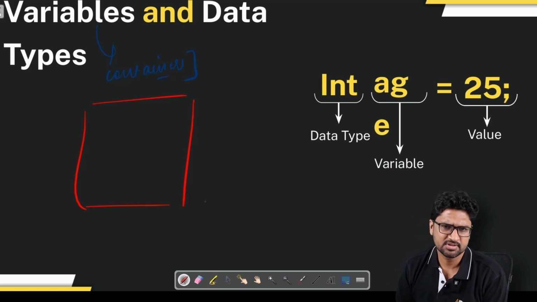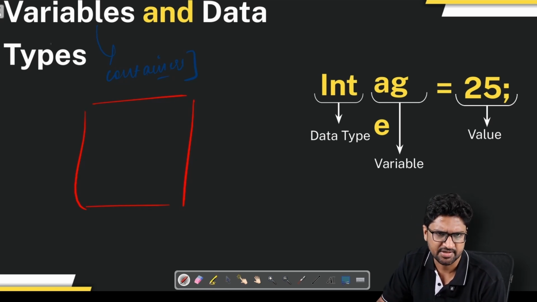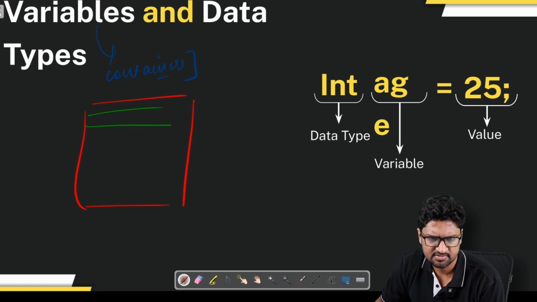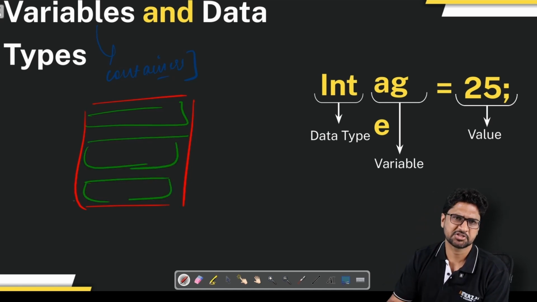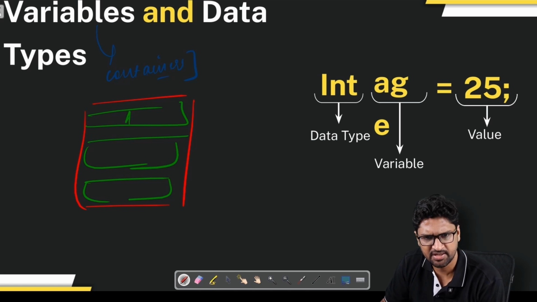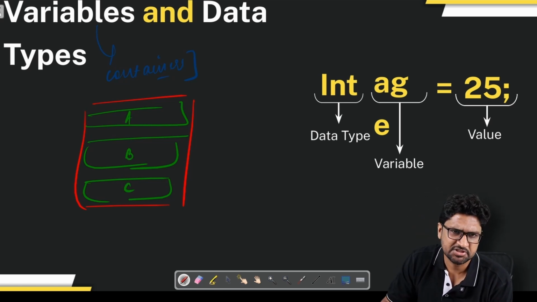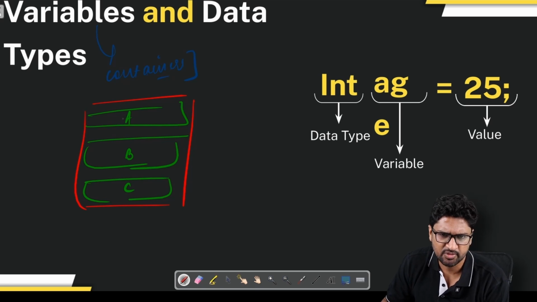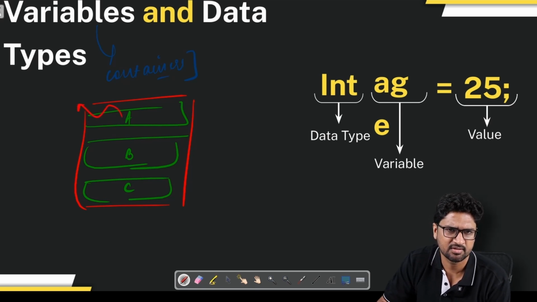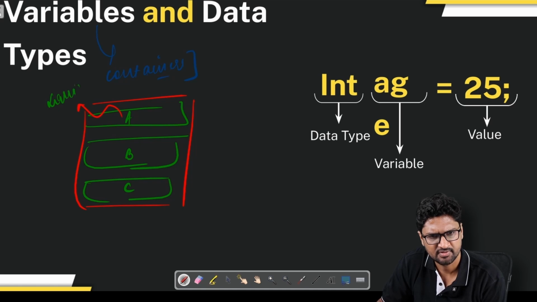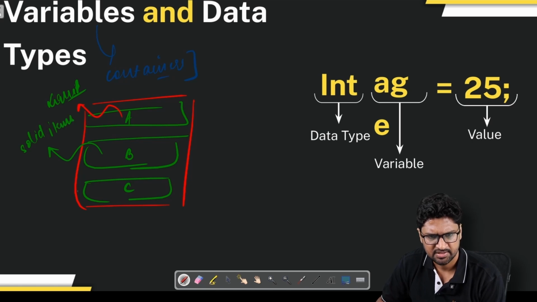right? And in the cupboard there are multiple different sections, and each section has a name. Let's say this section has the name A, this section has the name B, and this section has the name C. In section A you can store all the liquid items. In B you can store all the solid items. In C you can put the frozen items.